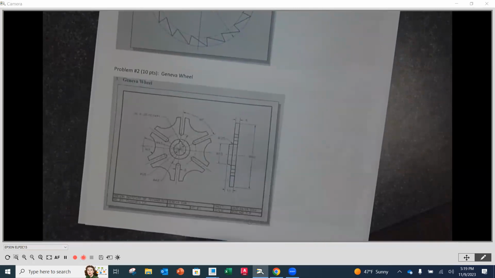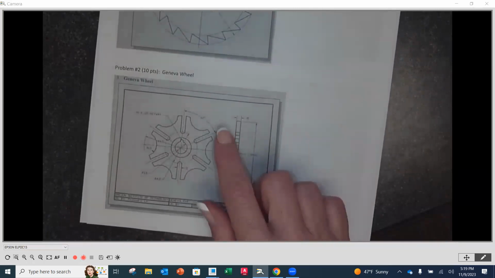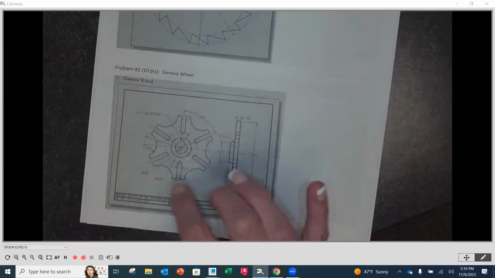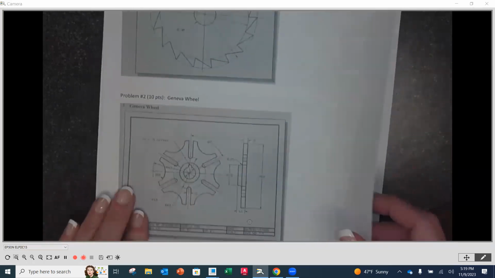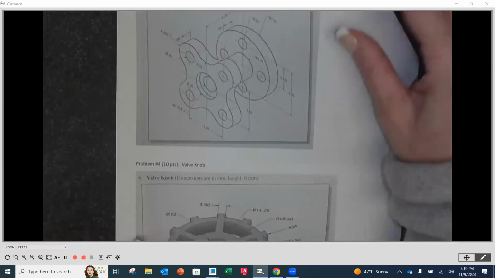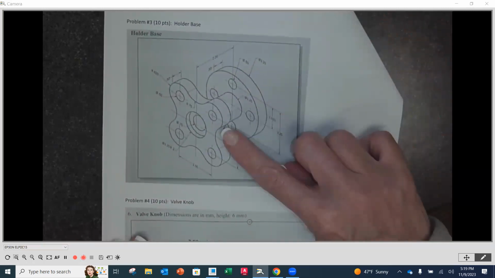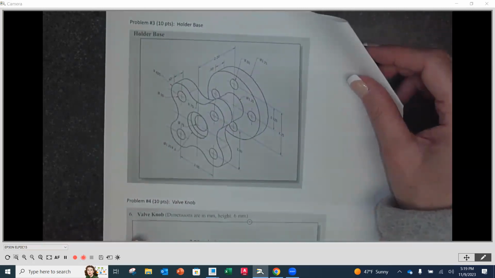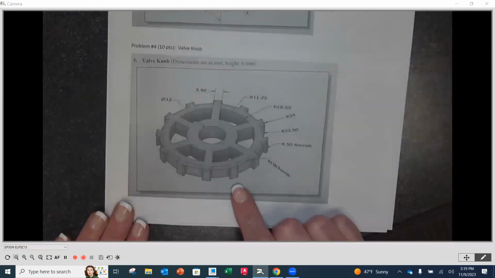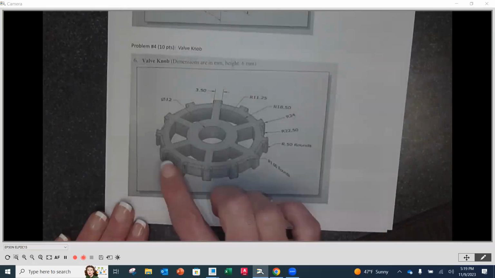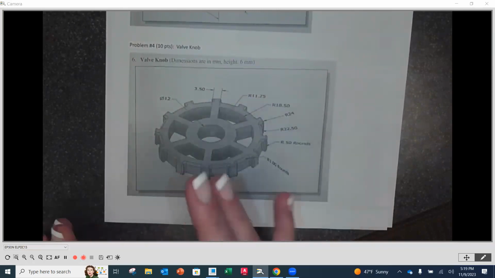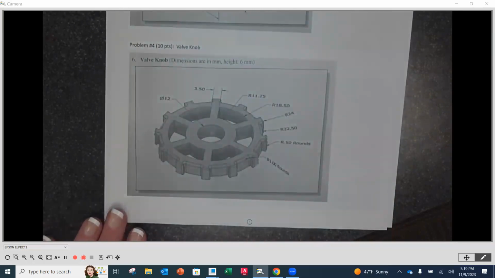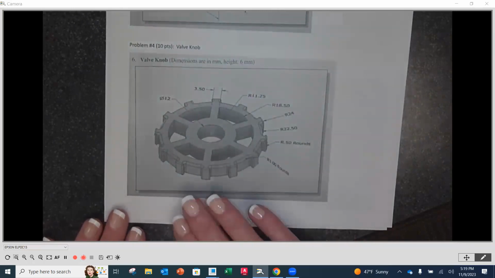The next one is our Geneva wheel. This is going to be created by a circle as a solid first, but then the cutouts that you see here, the slot and the half circle, are going to be patterned. We turn the page. We've got the holder base. It's got 2 different levels and 2 different hole patterns. Additionally, we have the valve knob. Here we're going to create the 2 tubes, and then the rib and the nub, as I call it, on the outside are going to be patterned so that they're evenly spaced around the axis of the knob.